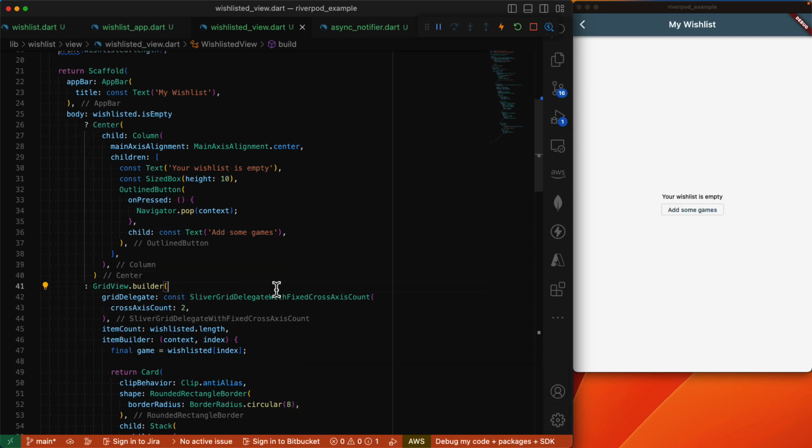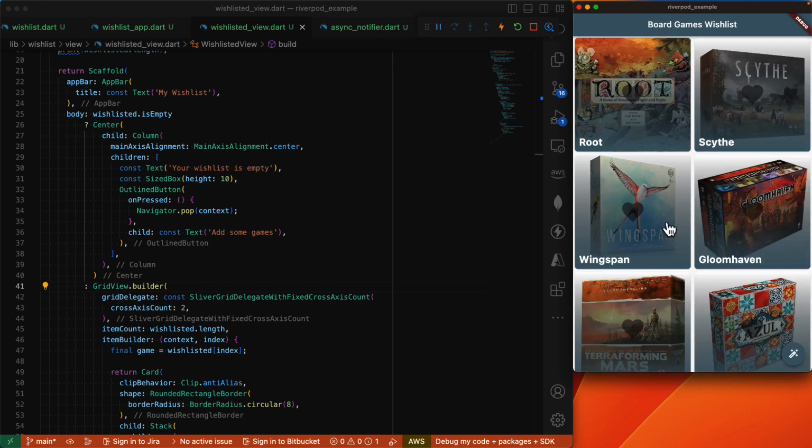So let me save this. So now we get this. If I click that, that brings us back here. I'll add these items.